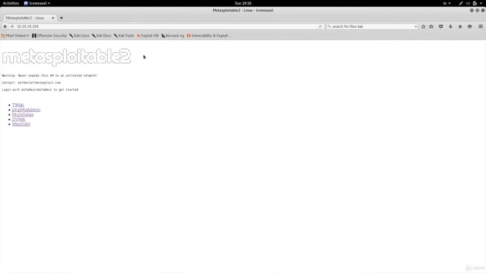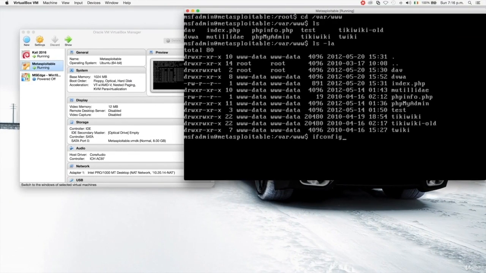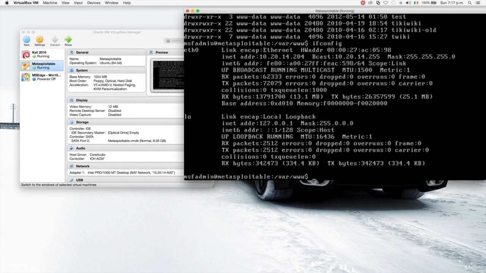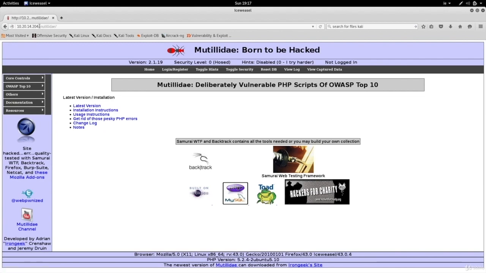Now if I go here to my IP address, this is the IP address of the Metasploitable machine. So if I do an ifconfig here, you'll see that it's 10.20.14.204. So I'm in there, and you can see that they have an easy access for me for Mutillidae. If I click it, look at the URL here. So it's /mutillidae. That means I'm inside the Mutillidae directory. So every time you see a /, that usually means you're inside a directory.